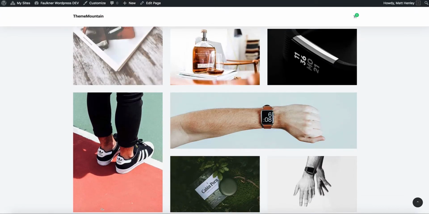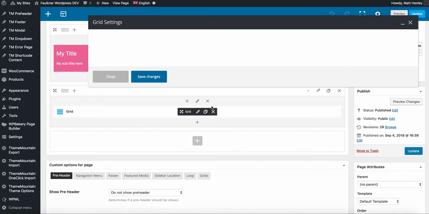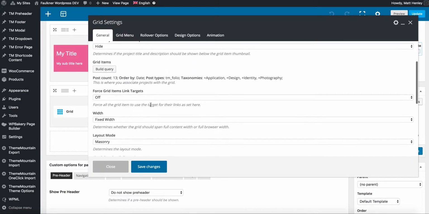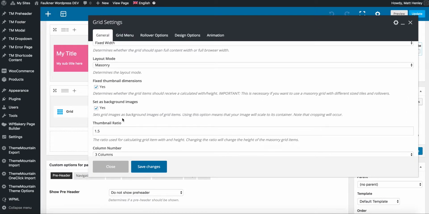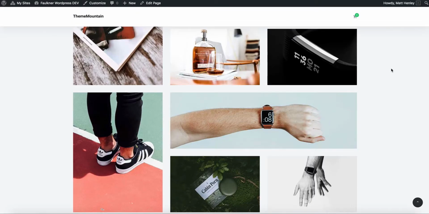Now, another interesting setting that we have here is the ratio setting. And this becomes useful, especially if you're using background images, because maybe you want your tiles to be calculated in size differently. So for example, say that you wanted them as squares. So I'm going to switch this to 1. Obviously, you can play around with the thumbnail ratio to see the different effects it has on the grid.